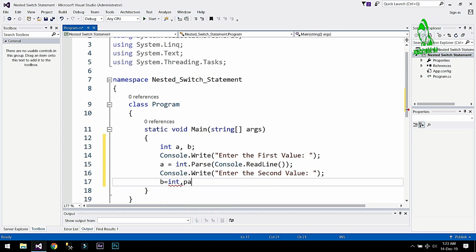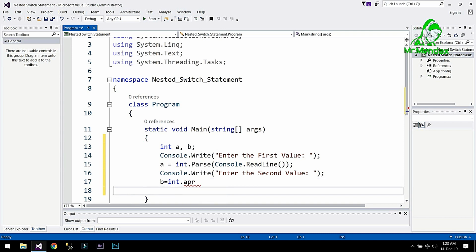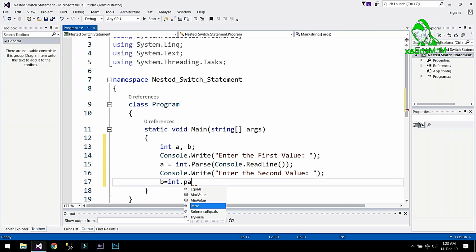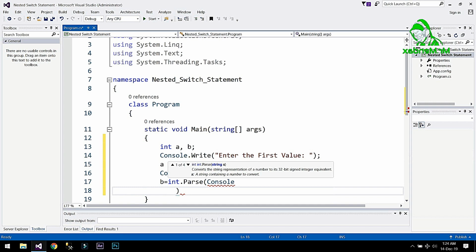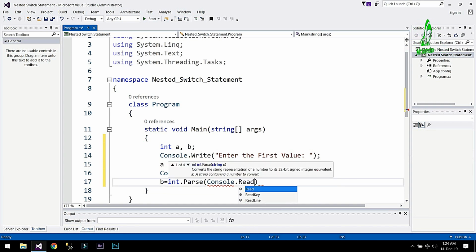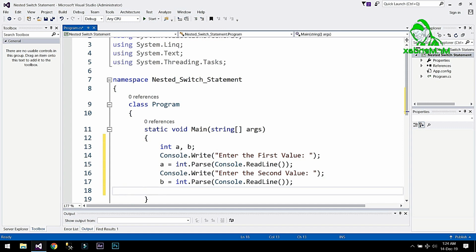So B equals int.Parse, open close brackets, Console.ReadLine, open close brackets and semicolon. Now we are going to use the nested switch statement. Let's see how it works and how we are going to program it.